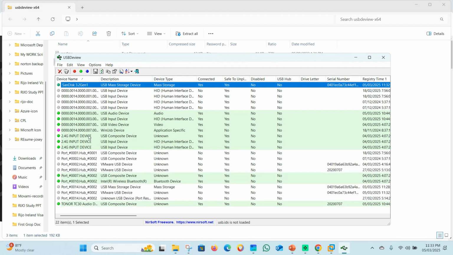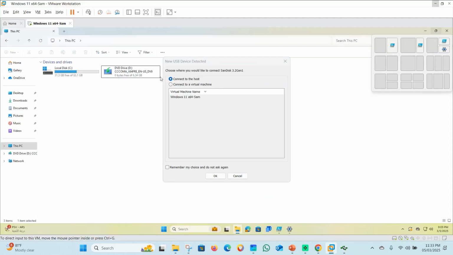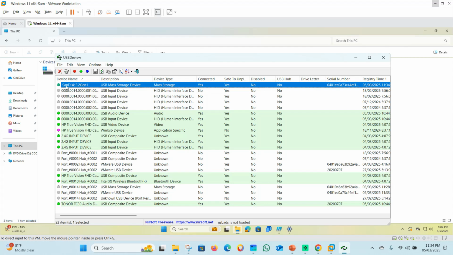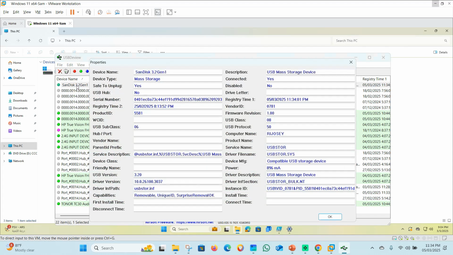Here you can see which devices are in your system. So I just connect one of my devices now. Then we go here, connect to the host, not the virtual machine. Just close it and open this one. Here you can see SanDisk 3.0. This is my USB device. Just double click, and you can get all the information regarding this USB.